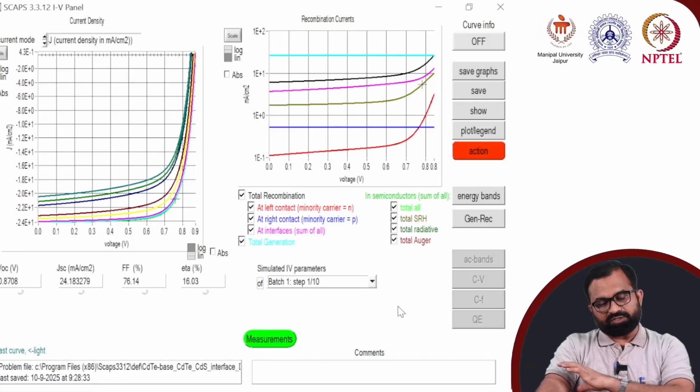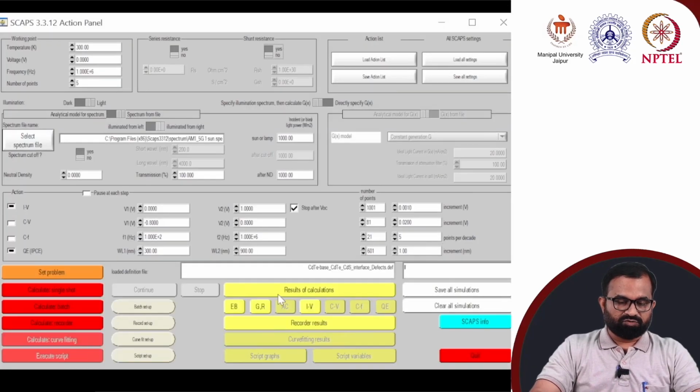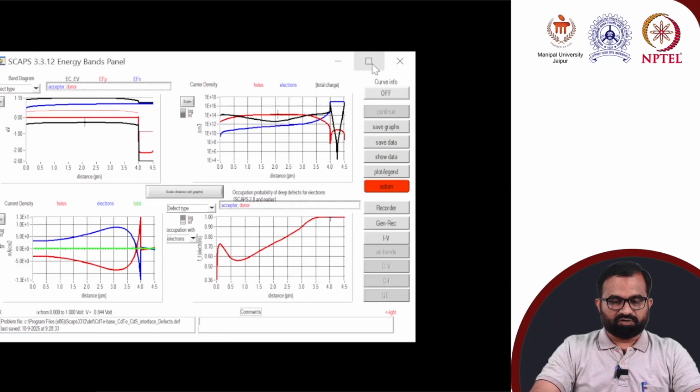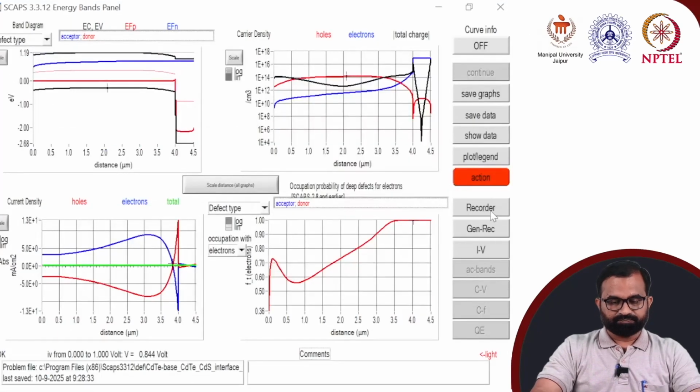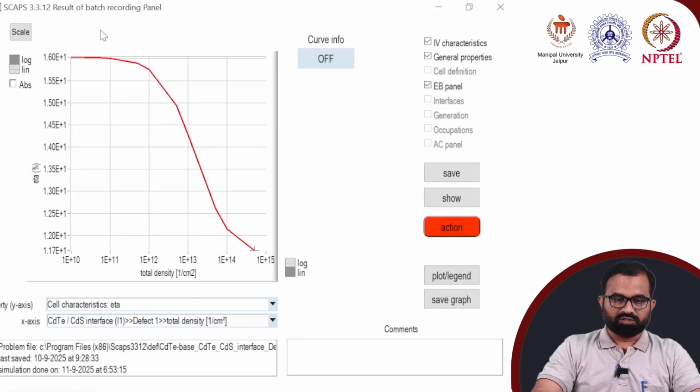But all the parameters in summary we can realize through the main window, that is the result of the calculations. By clicking on that, you will find one tab, that is the recorder. So you can click on the recorder tab, and you will see one window. This is a panel related to the results of the batch recording.